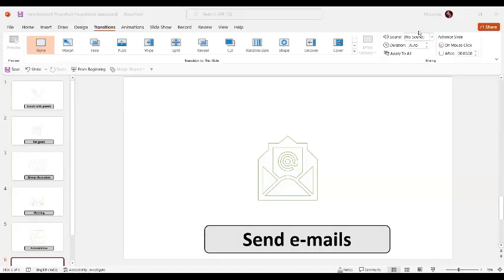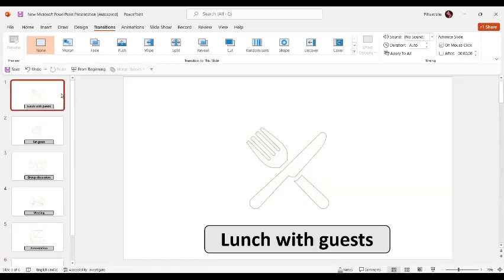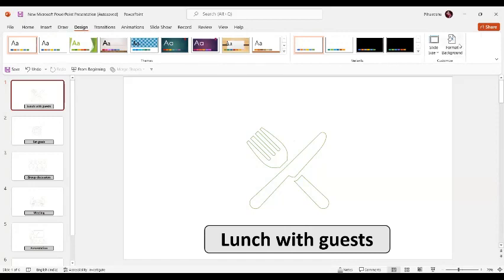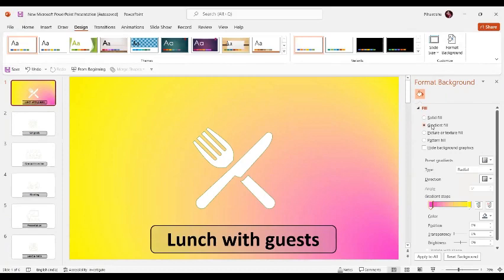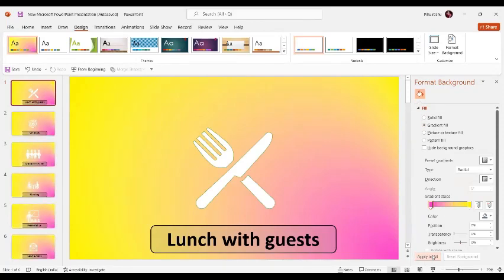In today's video, we will see how to create an interactive weekly planner in PowerPoint. For that, I have already added some icons and a basic text box. The first step: I'll go to the Design option, go to Format Background, and choose some gradient. This time I'm going to apply it to all, so all the slides have the same background.